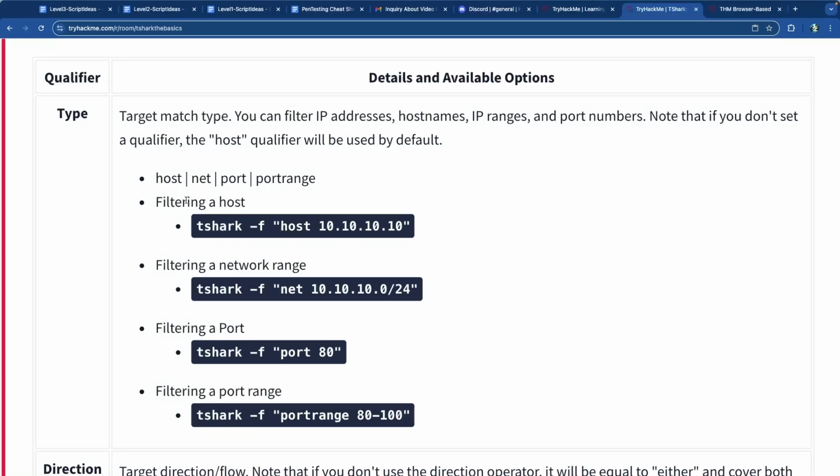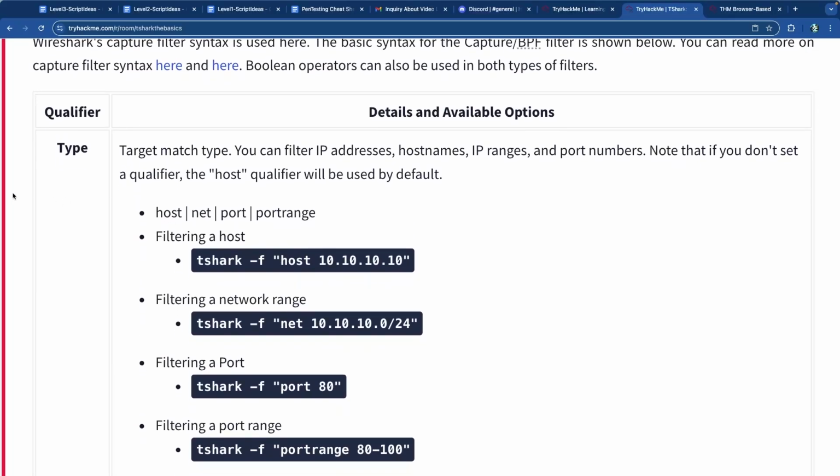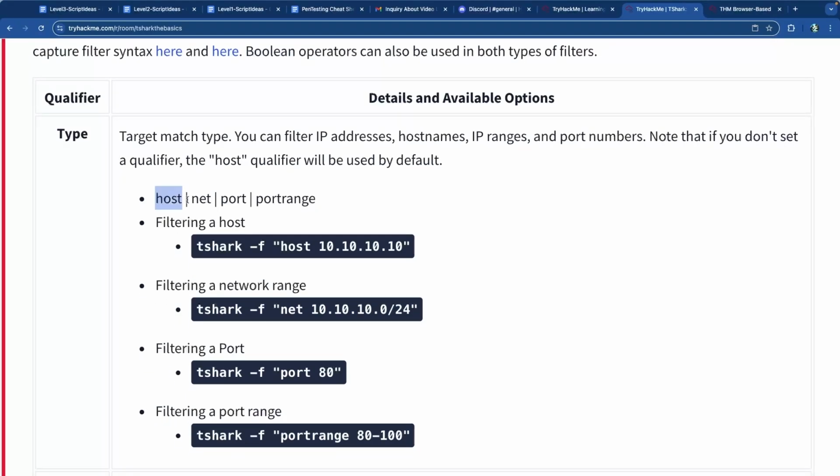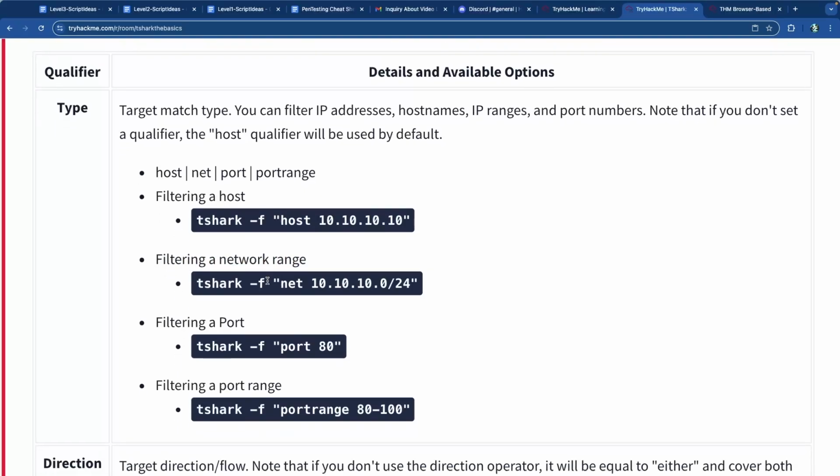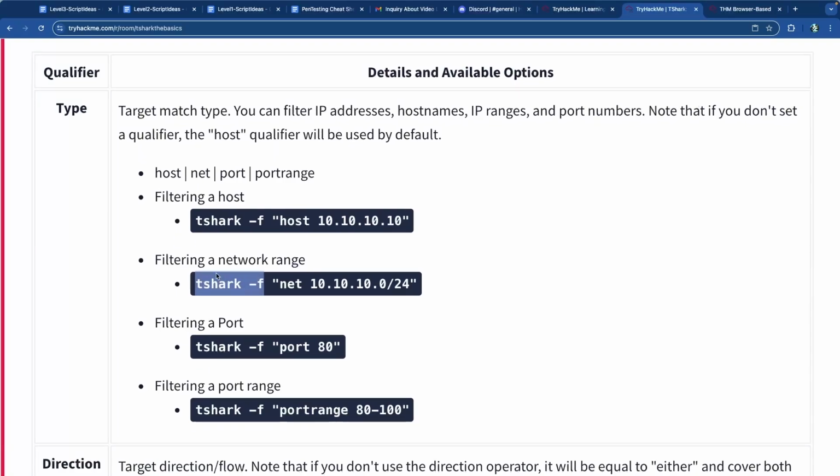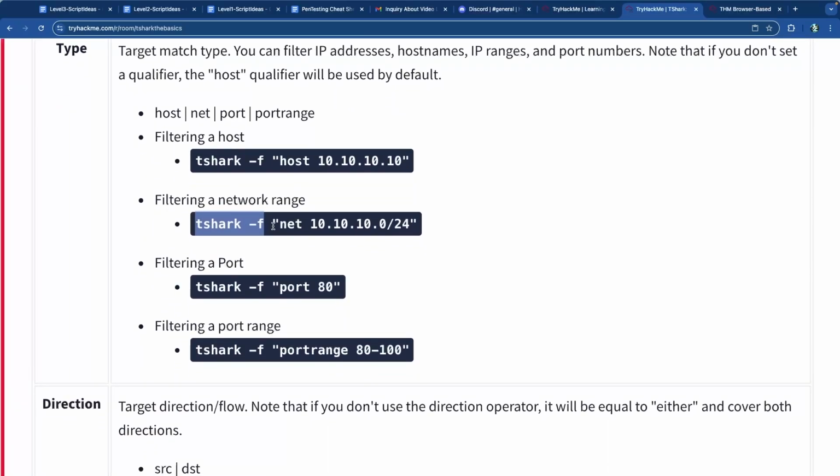The type of the qualifier for the capture filters here looks like this. So we have the filtering a host. So you have host, net, port, and port range as your options. Filtering a host would be tshark -f, and then you put all of this in quotes where you say host and then the IP address. Filtering a network range, so same thing. The tshark -f part is going to be exactly the same with each one, and then you put all of the options inside of quotations, as you can see.